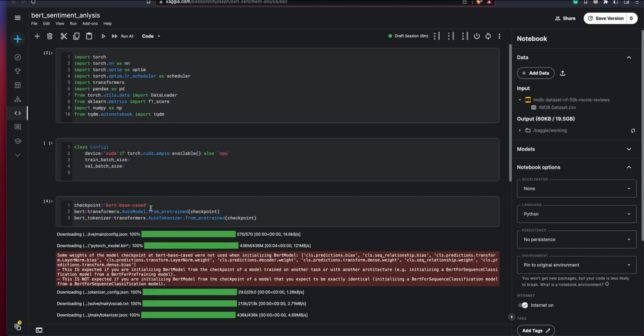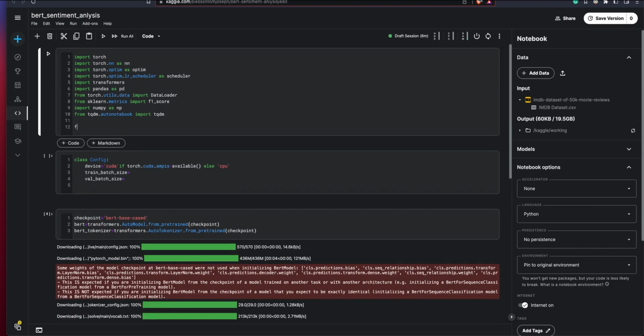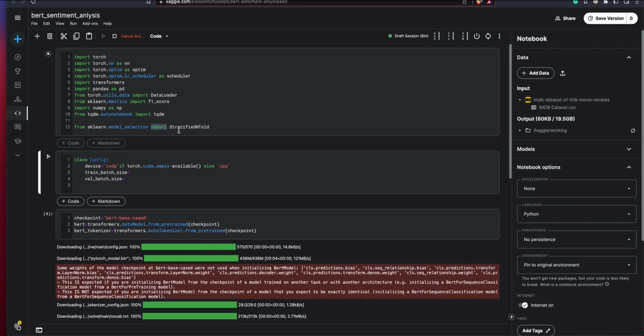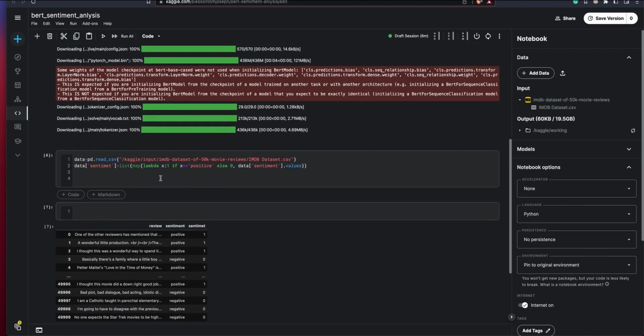One thing we did not import in here was from sklearn.model_selection import StratifiedKFold. So this is something that we are going to use. Typo, done it.